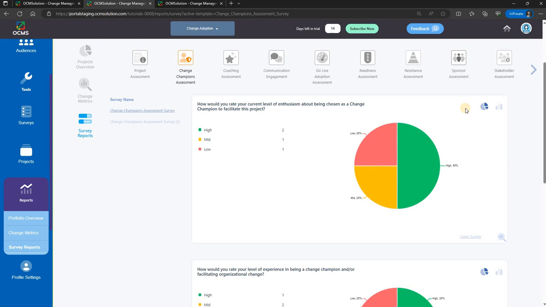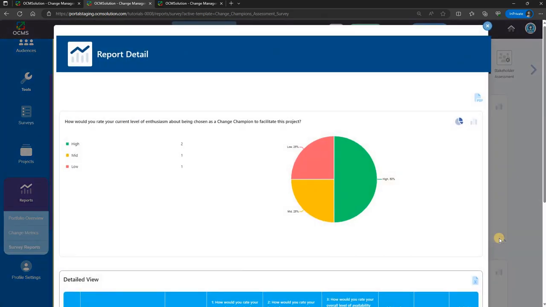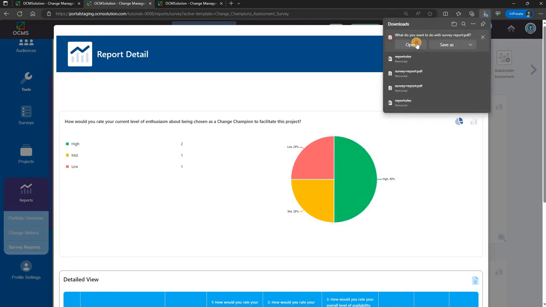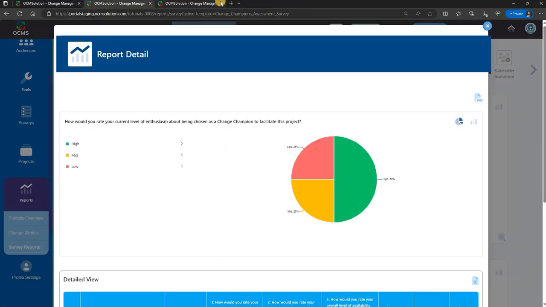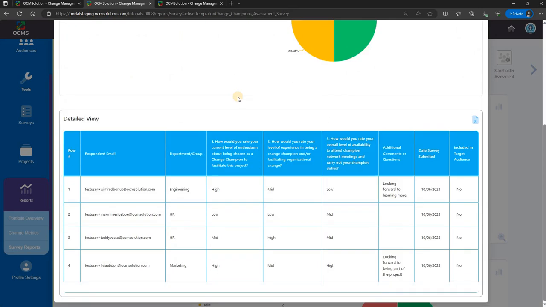Click the magnifying glass for a detailed pop-up of the data. At the top, you'll see the chart. You can export that in PDF format. At the bottom, you'll see a table with all the survey details. You can export that to Excel.